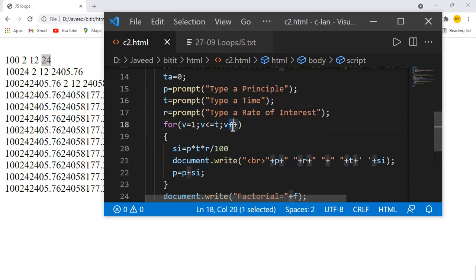Then I'm writing V plus plus, right? So this is going to repeat for me T number of times, a time being whatever value you are given. Now the first term, I want to print the first P value, then R value, T value. PRT, I want to print the values.